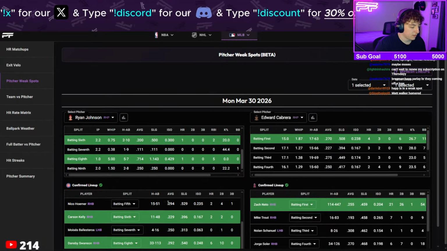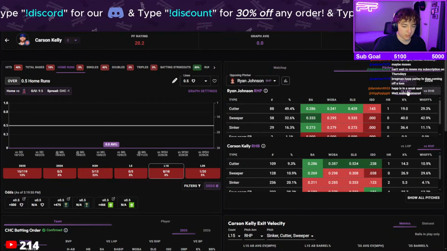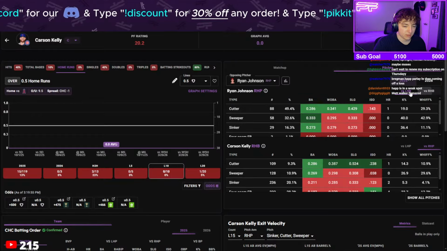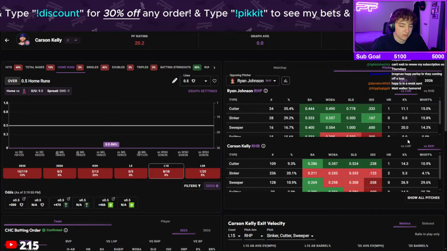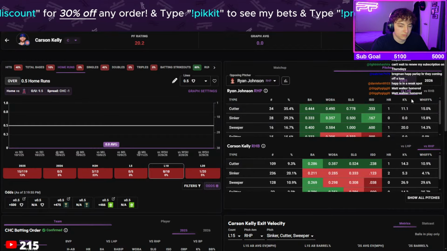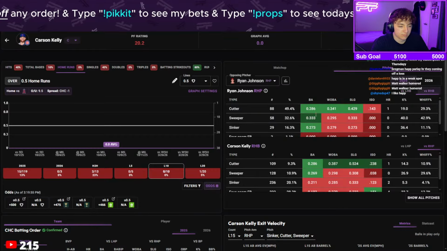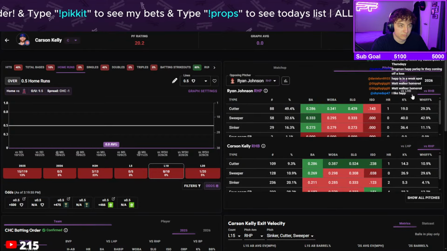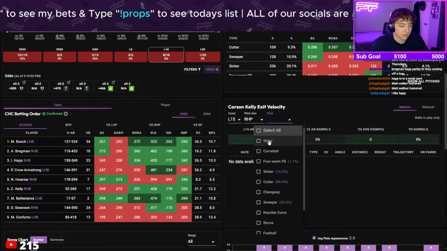3rd, 6th, 8th. Carson Kelly and Dansby as well. Carson Kelly's a righty. He's just not good versus lefties. Or hasn't been. It is a really small sample size. Him on the cutter is pretty good, though.